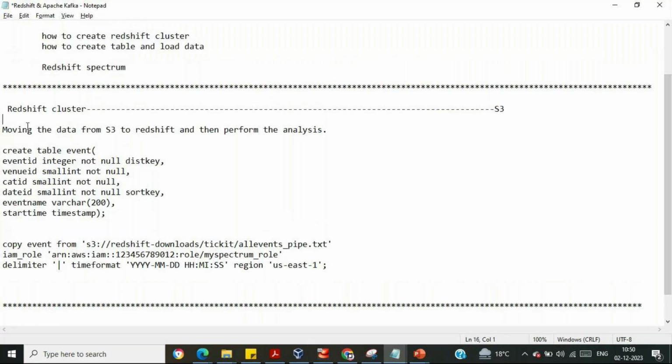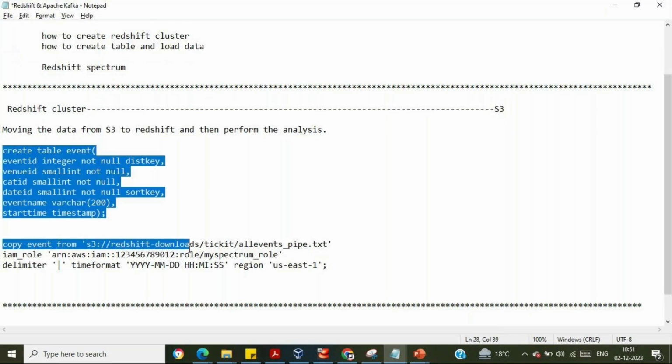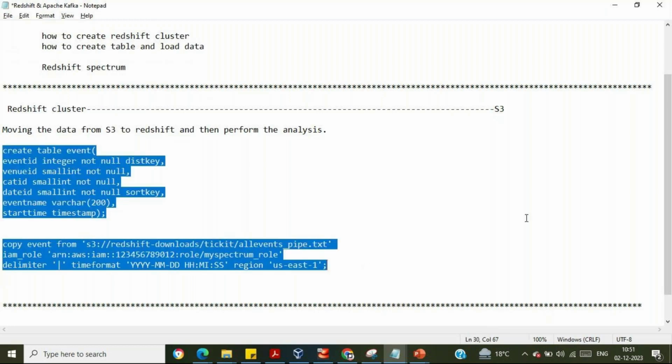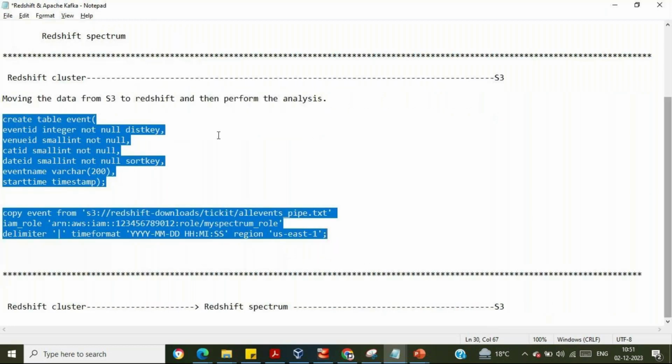This is the way to create a table. What exactly we are doing over here is creating a table inside the Redshift cluster, and moving the data from S3 location to that particular Redshift table. Okay, so that is fine. This is with respect to the Redshift cluster.